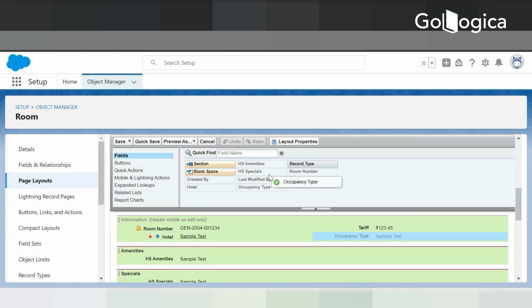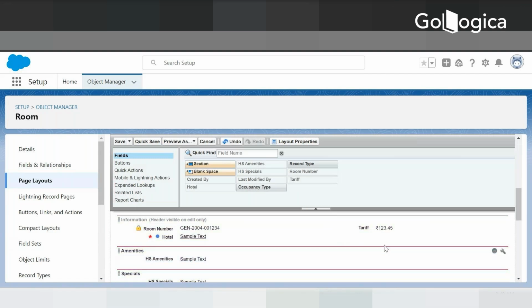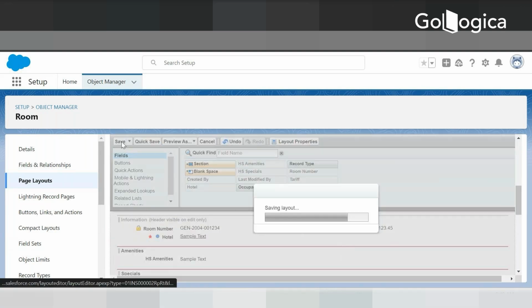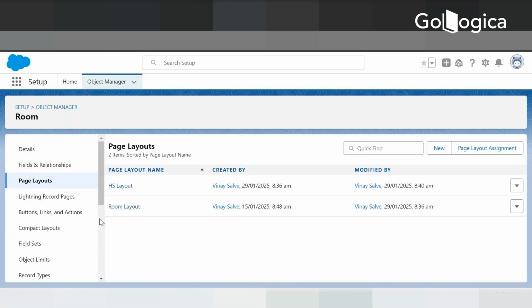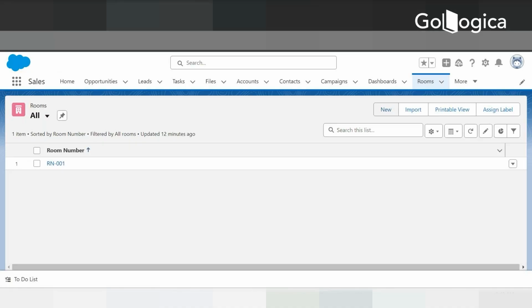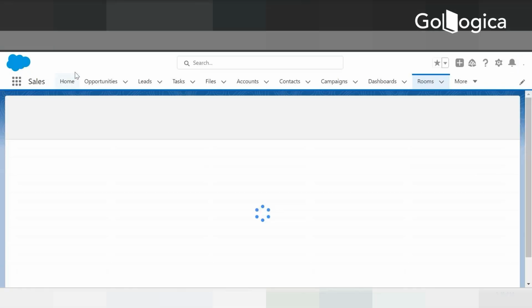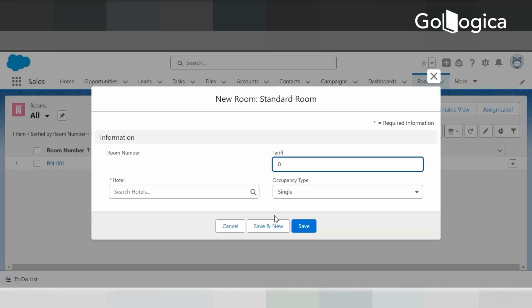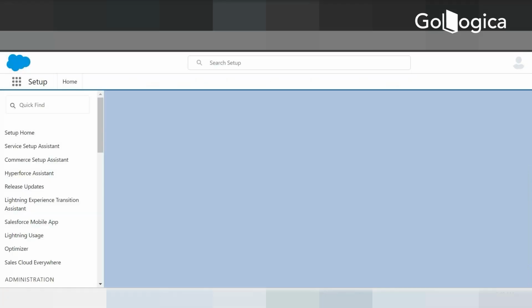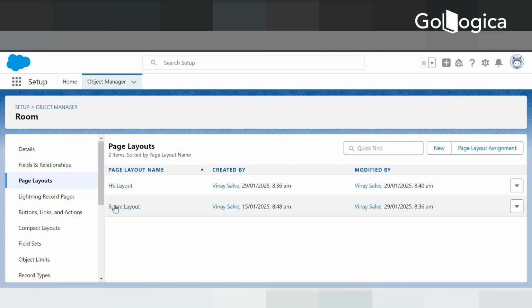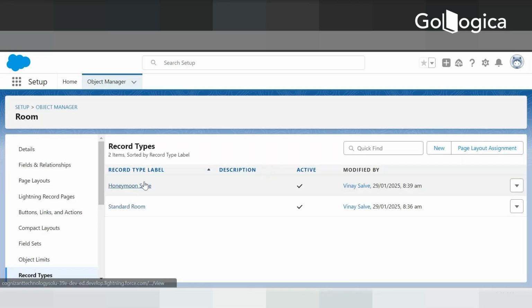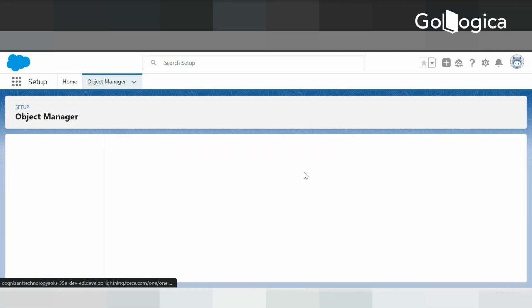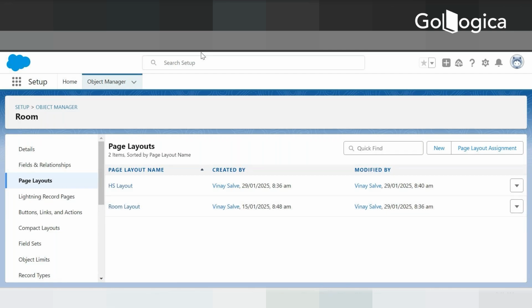So I do not want occupancy type to be there. Okay, so I'll remove this. Now if I go back, refresh it, go back over here and click on new. Everything is active, right? Active, done.